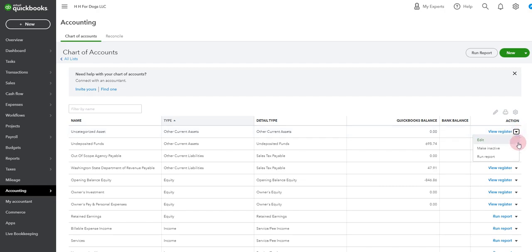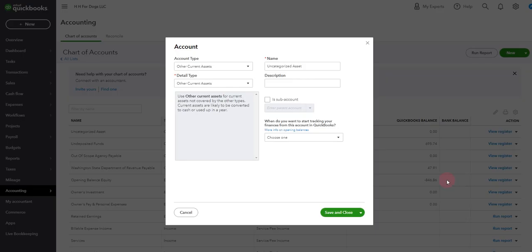I click View Register. I want to click on the arrow and do Edit. In the Edit, the description is where you're going to put either Paw Partner refund and deposit if you want both of them in there, or if you want just refunds in this account and deposits in another one, you can do that. I'm going to do both of them in the same one. So I'm just going to do Paw Partner refund and Paw Partner deposit in the same one.